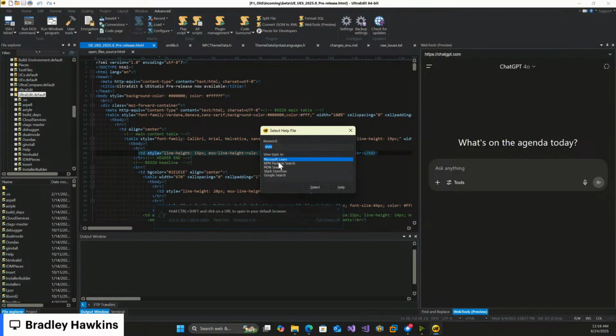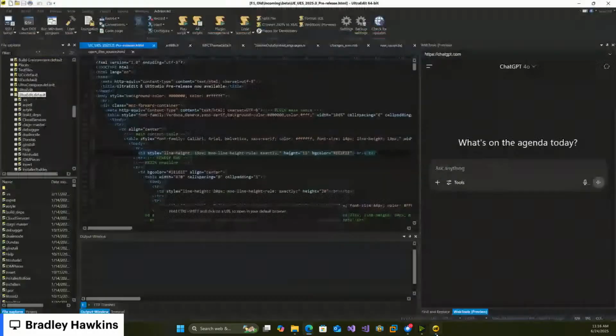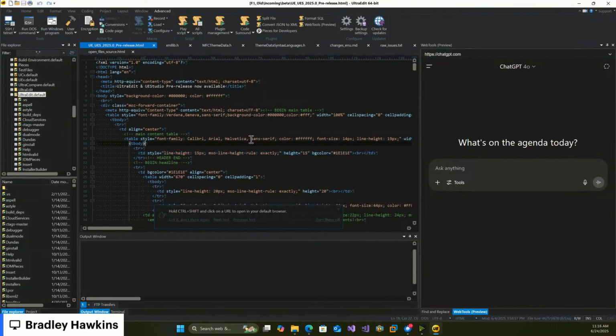So if I did the npm package search, it will launch npm, and it will show you from npm all of the results, in this case I searched for style. You could have searched for anything. So it's simple, it's useful. It's not a huge thing, but it's something that we updated to make that a little more convenient for all of our users, so that if you want to access resources directly from UltraEdit, it's just that little bit easier to do.